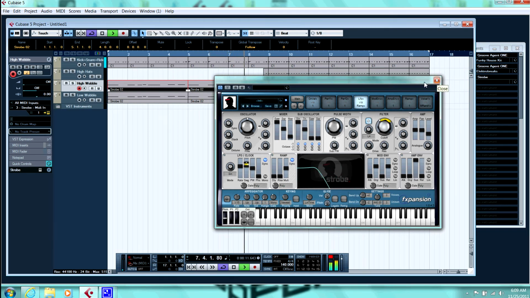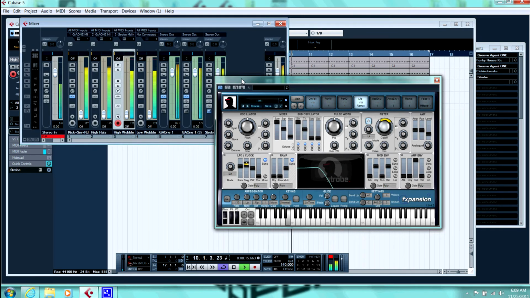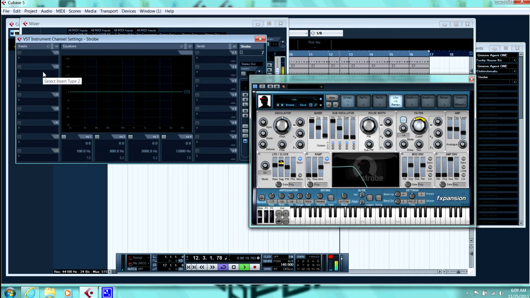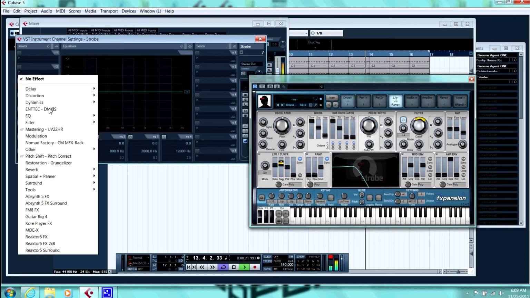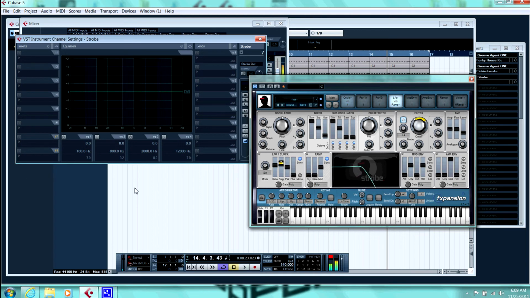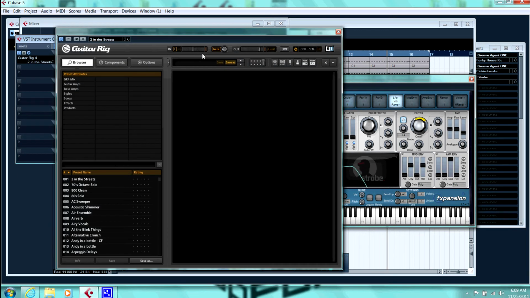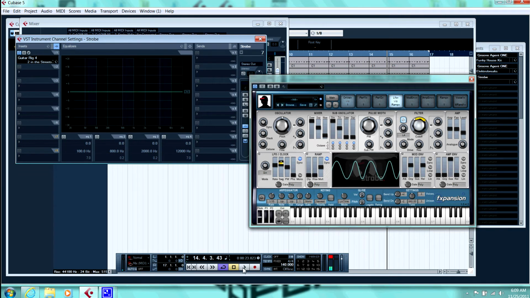Alright, let's go to the channel track. This is going to be our high wobble, and we're going to put some effects on it. First thing I want to put in is Guitar Rig 4. Let me stop it for a second. Guitar Rig 4. We'll activate both inputs, and let me start it back up.